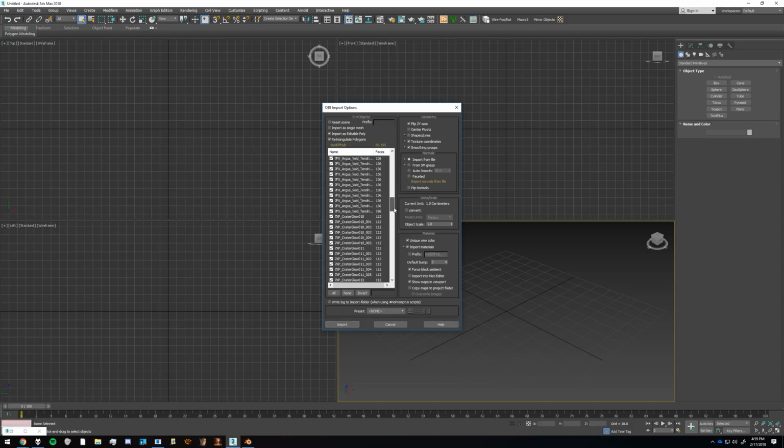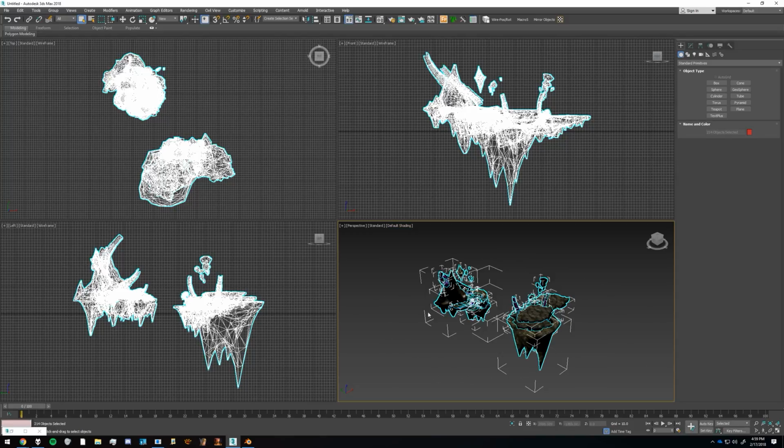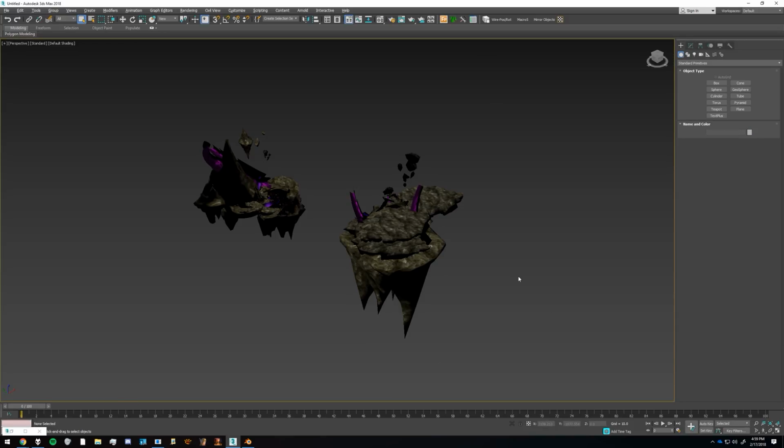Now we're going to have all these different files, and we're going to want to make sure of a couple things. We're going to want to import its editable polygons. We're going to want the texture coordinates, smoothing groups, normals, and we're also going to want to import the materials and force black ambient. Go ahead and import that. Give it a second to create the materials and whatnot. There we go. Go full screen.